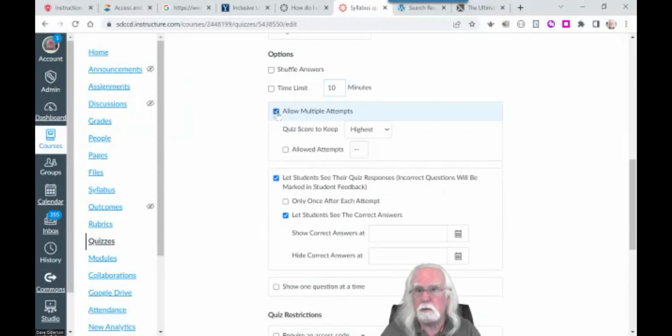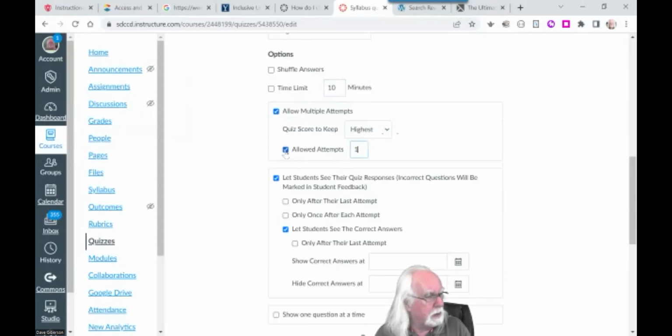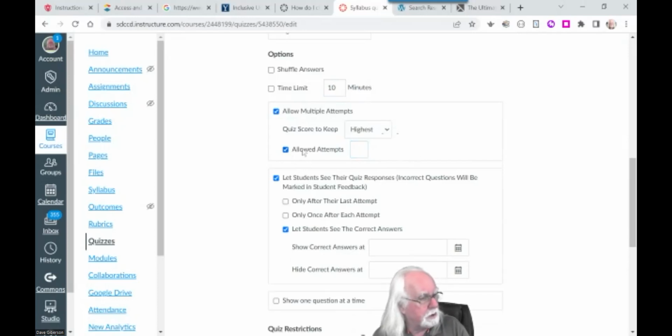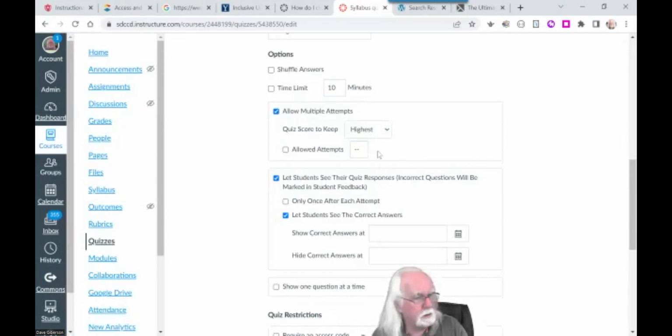You know, on a syllabus quiz, I probably want them to take it as many times as they like, because I want them to look back at the syllabus. I don't care what the grade is, really. And if I don't set a number of allowed attempts, they can take it as many times as they like, which is what I want.